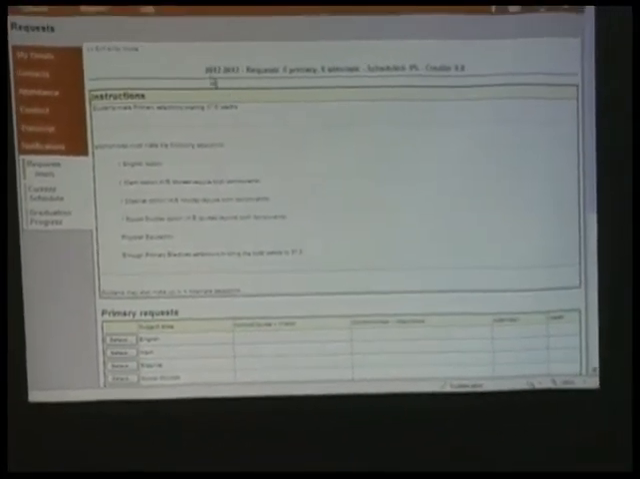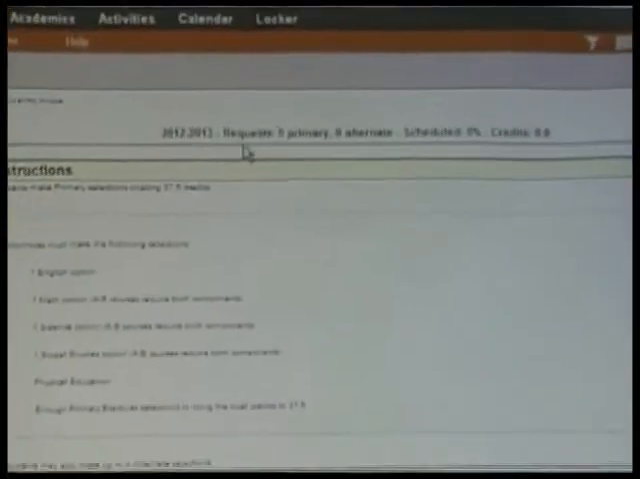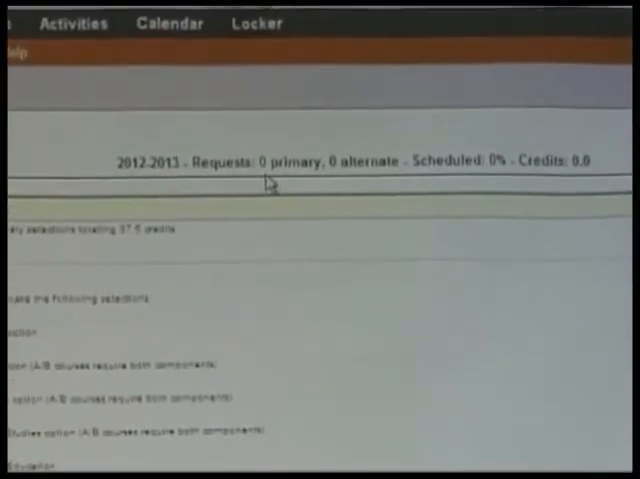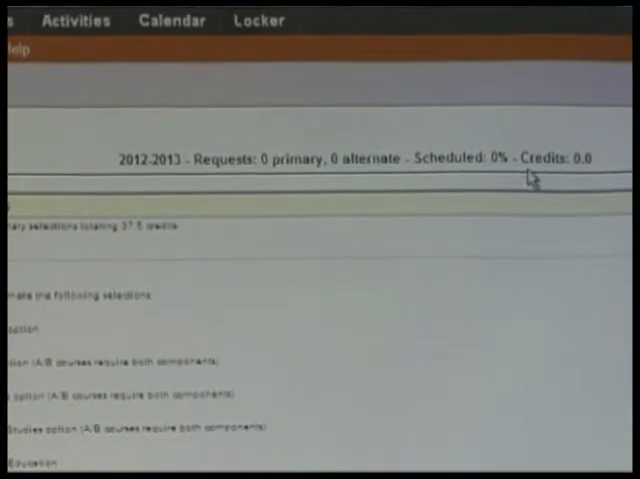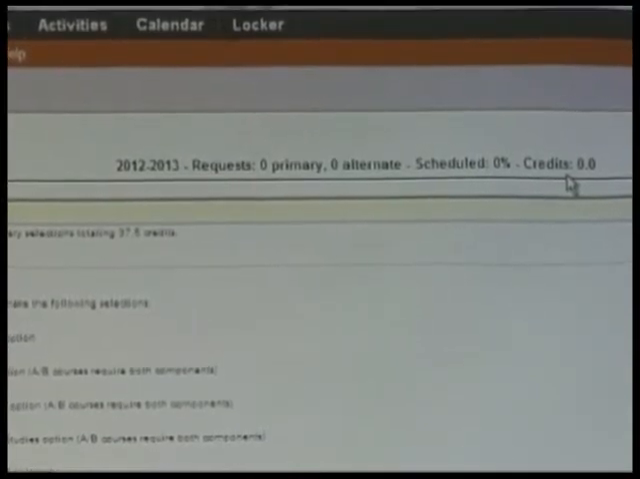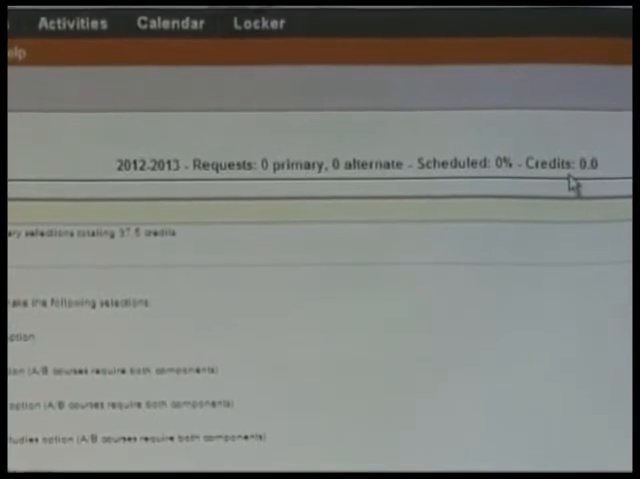It says at the top, 2012-2013 requests. It lists the number of primary and alternate selections. It gives the percent the student has been scheduled. This number will remain at 0 during course selection process. This number does not change until we actually begin scheduling students, which occurs after they have selected their courses. We also have a running total of the number of credits that the student has selected. For all students, in the end, this number should total 37.5.